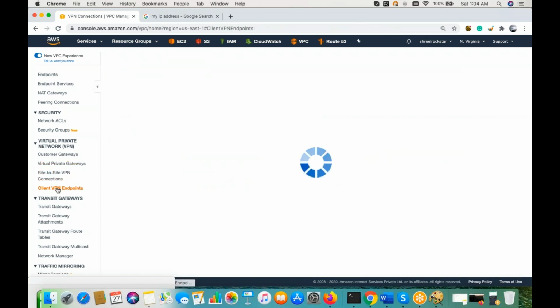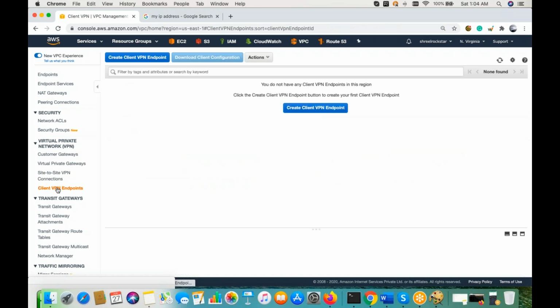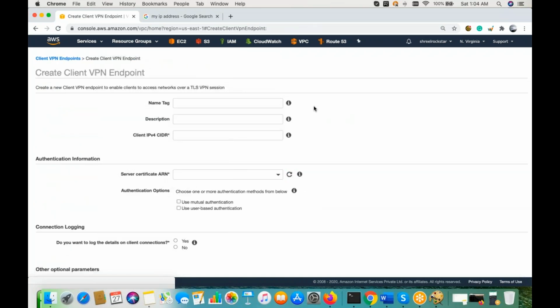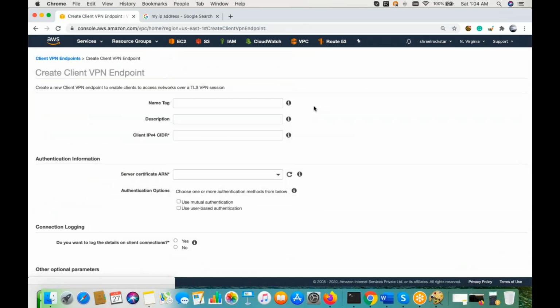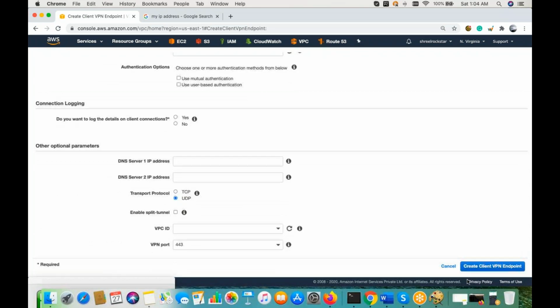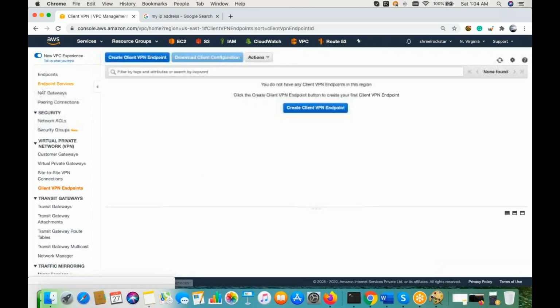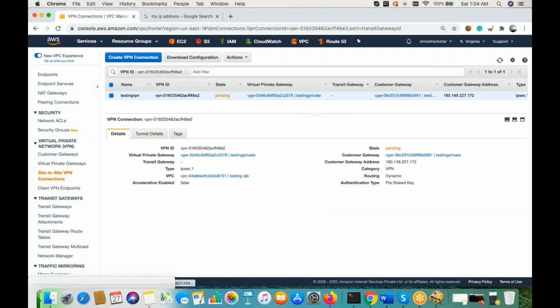Just wait for a second. So it will create here. And this will be your client VPN endpoint where you can do the connection based on your ARN certificate as well, right? You can define the same thing with the VPC and all. So just wait for that. It is actually creating the services in the background for you so that it will be done.